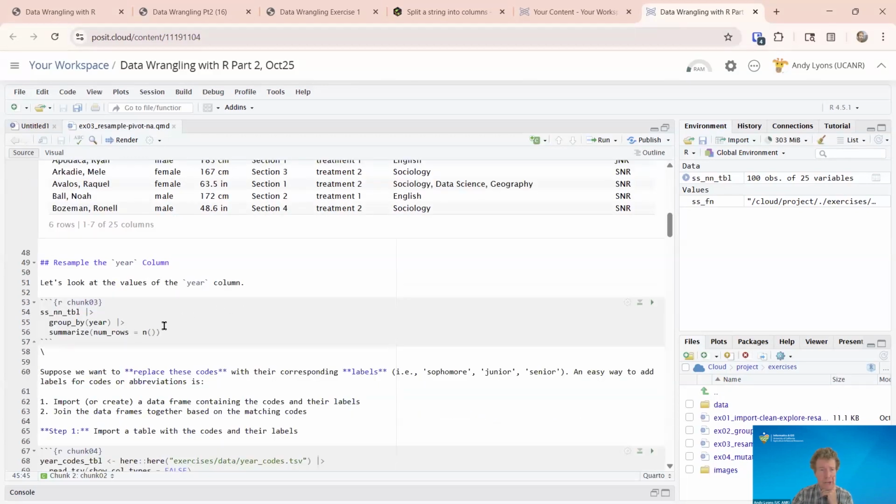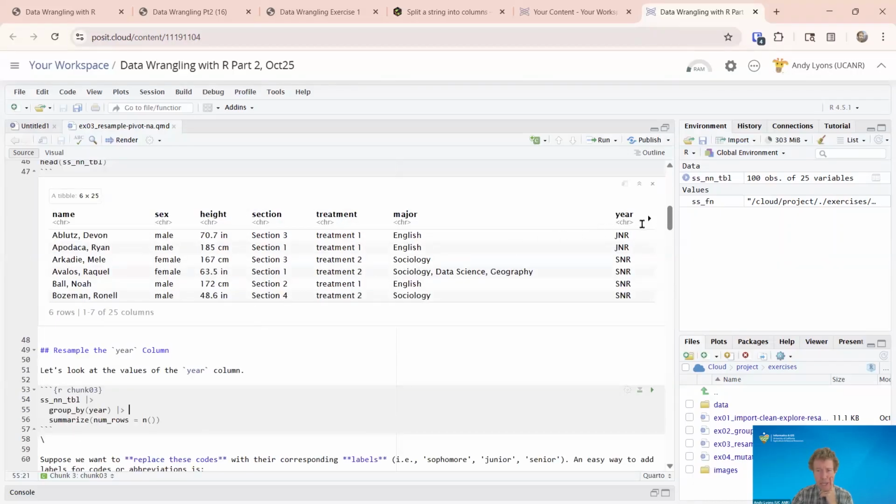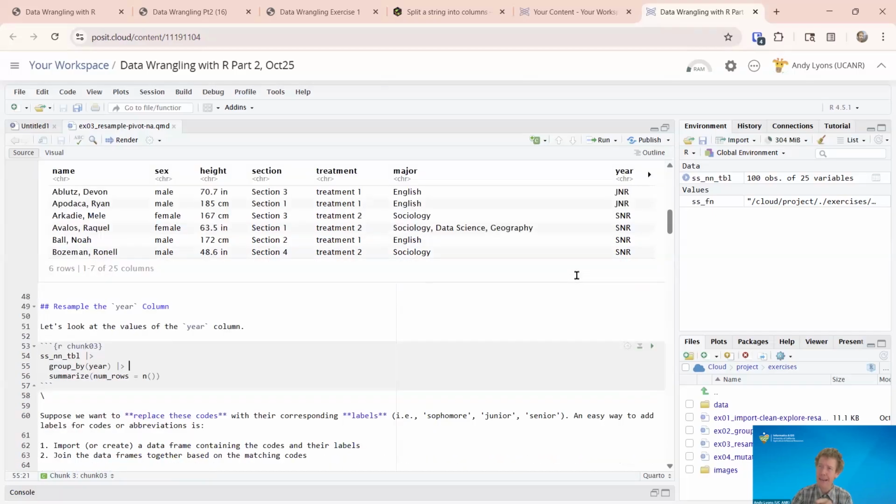Okay, so code chunk number 3. If you look at the data that we brought in, you see there's a column called year, and it's a character column, and it has codes. JNR, SNR, we can see some more, but anyway, it's a column that has codes. And I hate these columns. We get them a lot in the world of GIS, like land use categories or soil types or administrative codes that represent something. And they're always a pain to figure out.